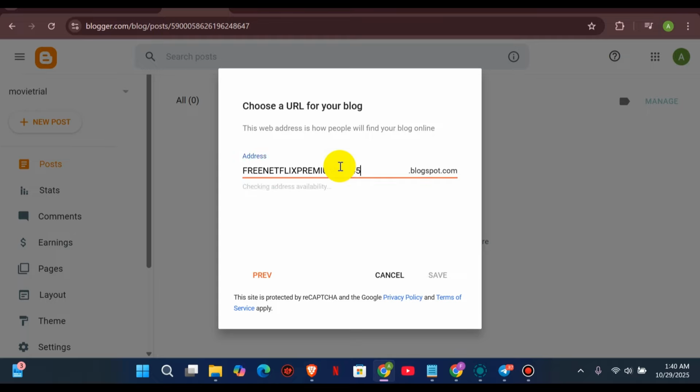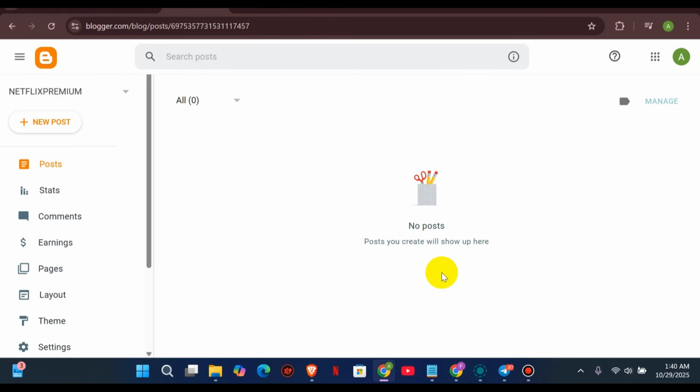1, 2, 3, 4, 5. So Netflix Premium 1, 2, 3, 4, 5. It's working, so let's click on save. Once you click on save, you're going to have a new blog set up, which we've created for whatever you're going to use it for. This is where the video actually starts, for you to know the strategy you want to use. So scroll down and let's view this particular blog.